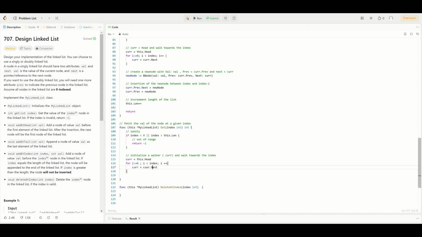So we are done with walking towards the index. And when we have reached the index, here we are at the given index with the walker. Walker here is curr. So we have the value, which is curr.val, and we return val. This is implementation of get function or fetch function for a given index on a linked list.